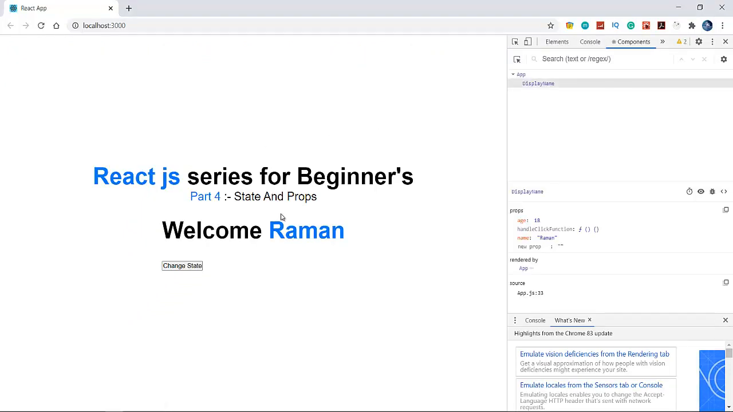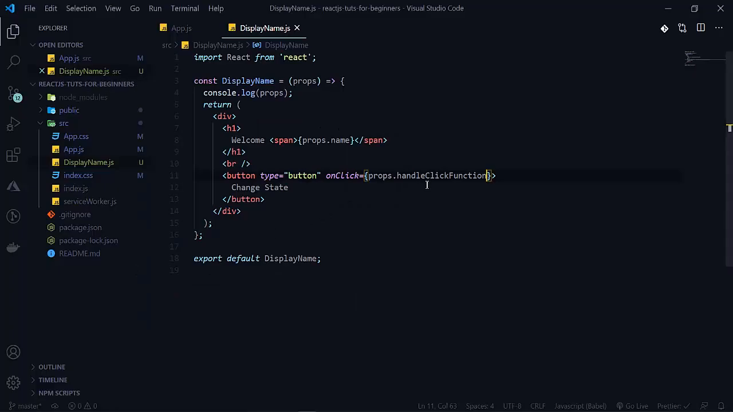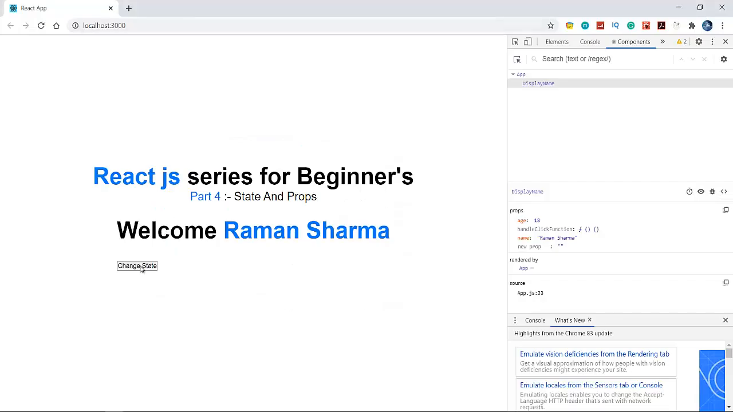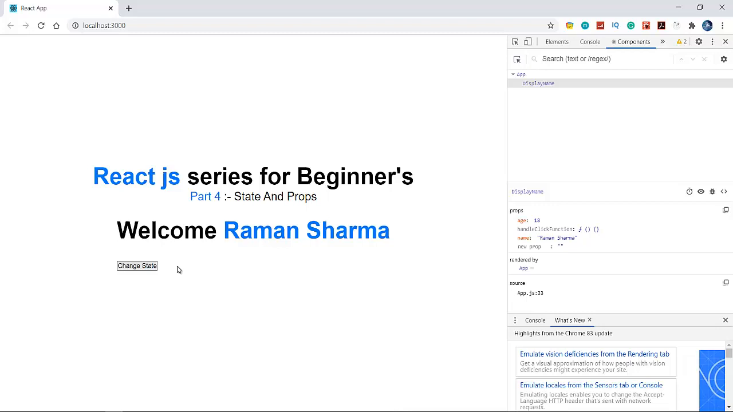So when I click here, change state, see that this function is called here. See that we do not have to call this function. The property will call this function only. So when I click here, change state, see that the child component is rendering. We are calling the function from the child component. So this is very good for props here.